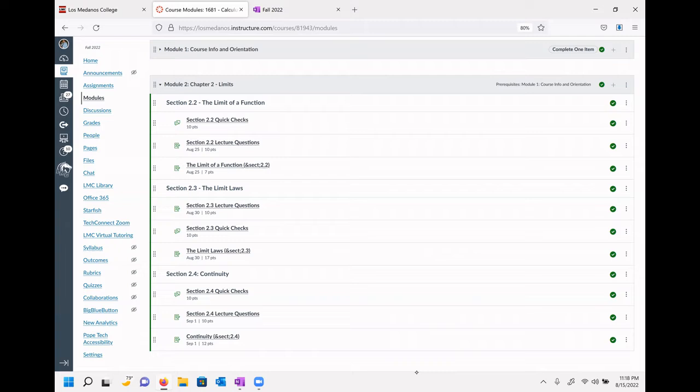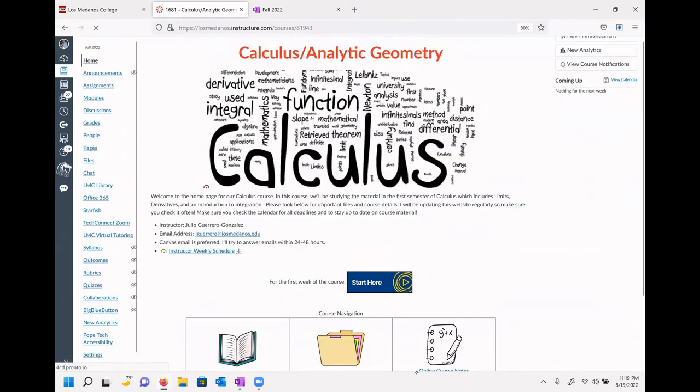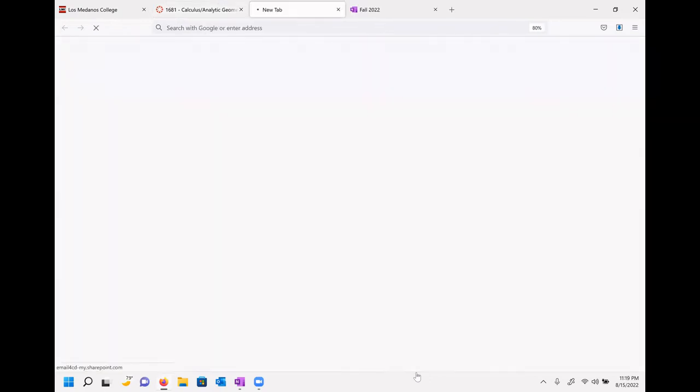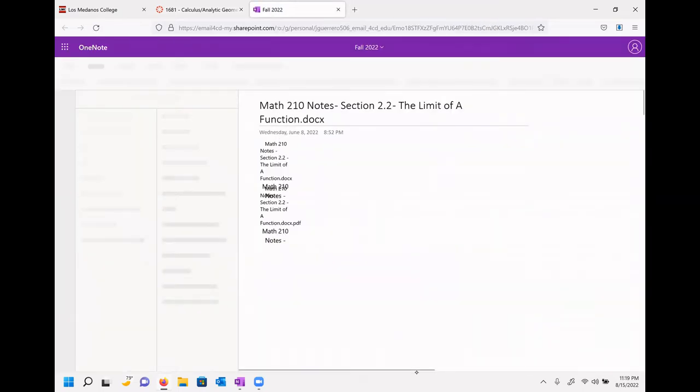But I want to specify how this is going to work for the entirety of the semester, and to do that, I'm going to use section 2.2 in our online notes as the example. Let's go back to home. We're going to go back to that table at the very bottom, and I'm going to click on the online course notes here. Give it a second, and what will pop up is an online version of our course notes.